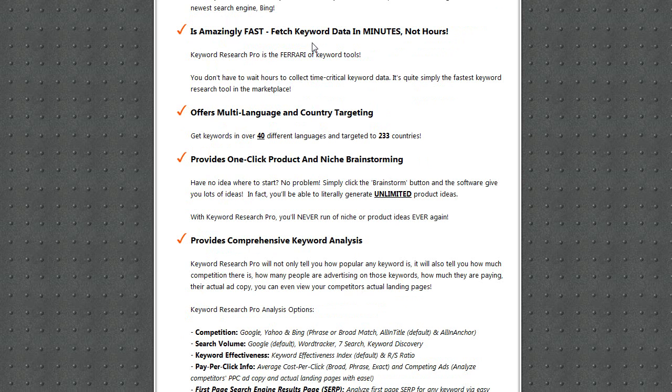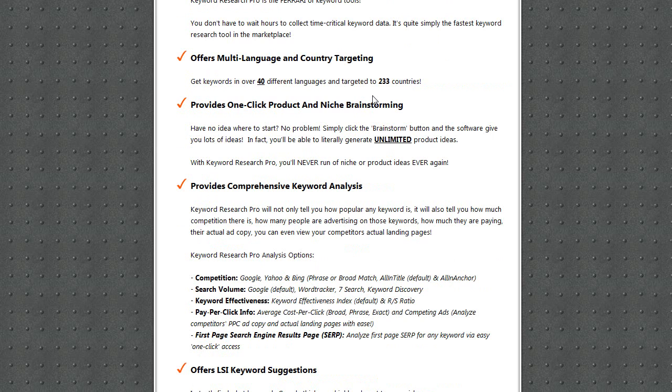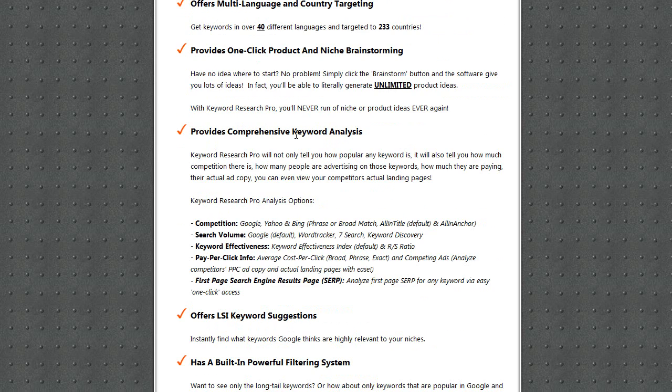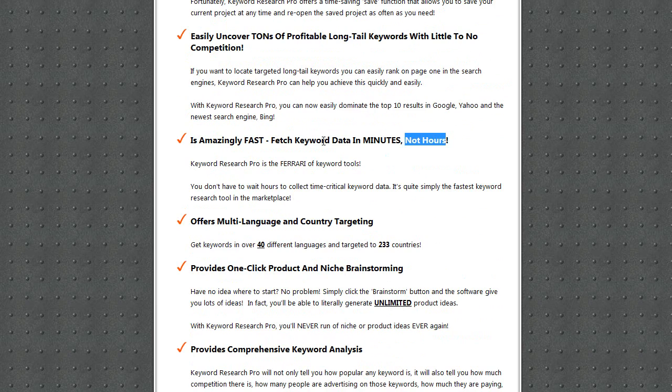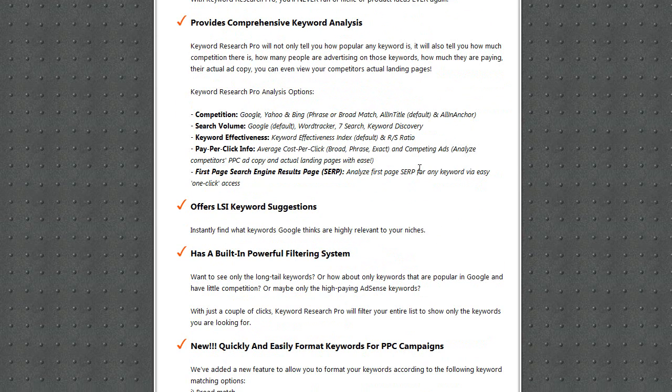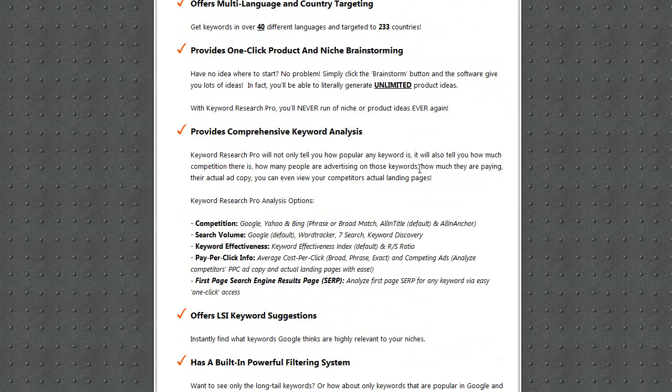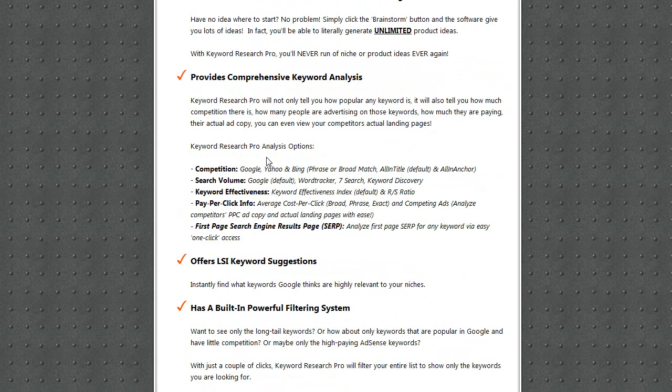It's fast, definitely. Now, if you're going to get 35,000 keywords from the diet market, it's going to take a little while, a little longer than minutes. But yes, it's definitely a time saver. And as I mentioned at the outset, you're saving time. That's the main benefit here. One-click product and niche brainstorming. We saw that on the main page. Comprehensive keyword analysis. Multi-language. Talked about that.